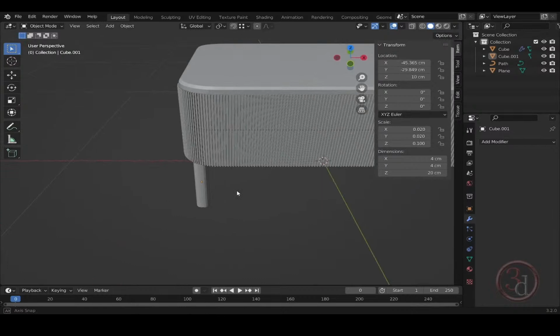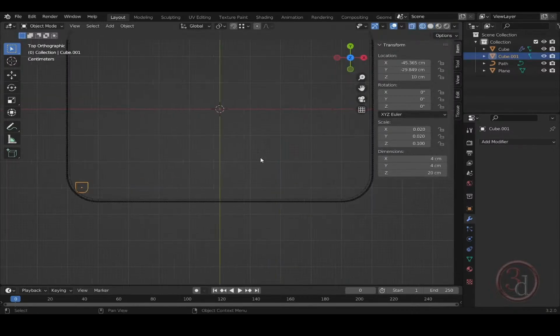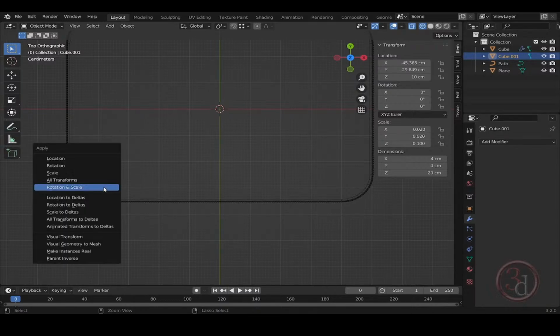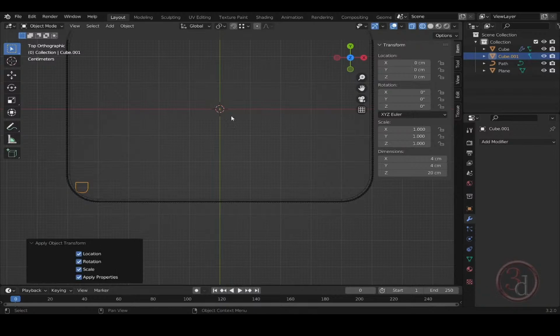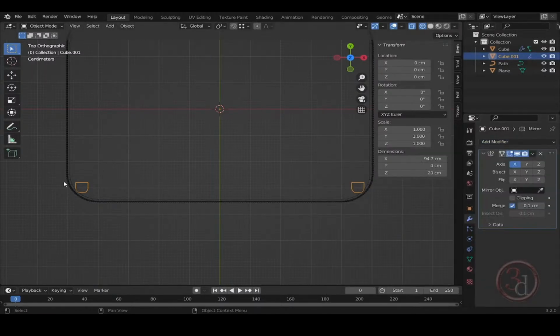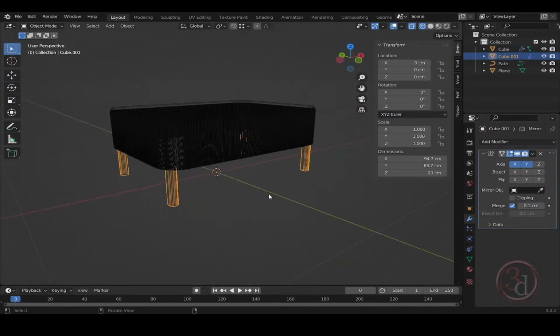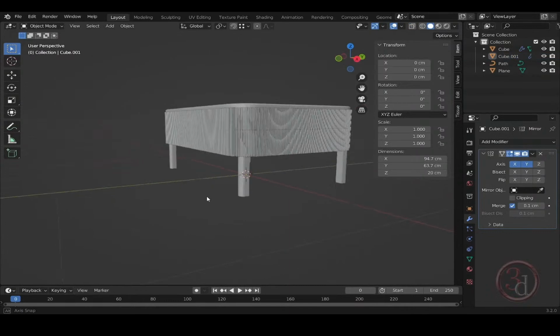Okay, and now what I can do is I want the pivot point to be in the center over here, and the reason is I want to use the mirror function. So Control A, all transform. Now I can use the mirror modifier, so it is perfect, and I can use the y-axis as well, so it will copy in the other direction as well. So we are done with creating the leg.